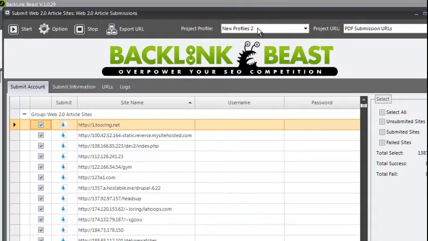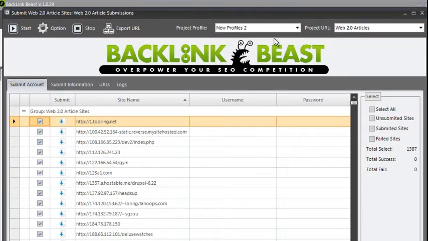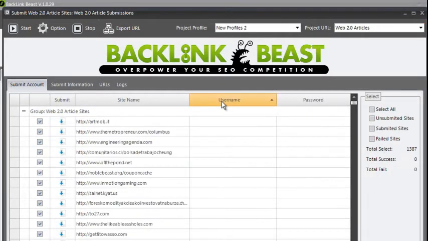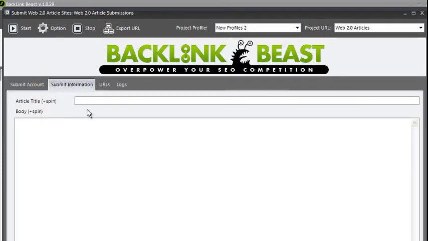I want to have my new profiles 2, and I want to have Web 2.0 articles. Okay, so new profiles 2 is the one that actually has the ones that I already have usernames and passwords for. So I only want to select those ones just for the purpose of this demonstration, because I don't want the software to try to submit to ones that I don't have usernames and passwords to at this time, because it's really just going to slow things down. Next, I go to Submit Information.